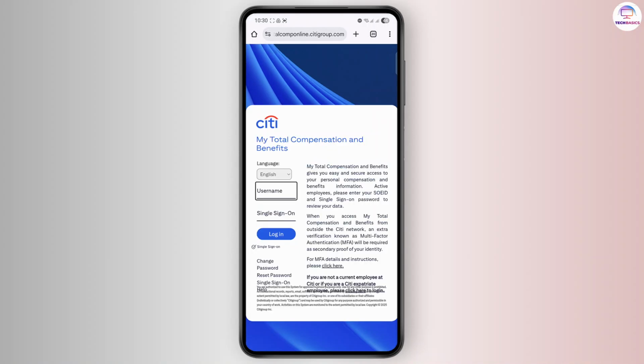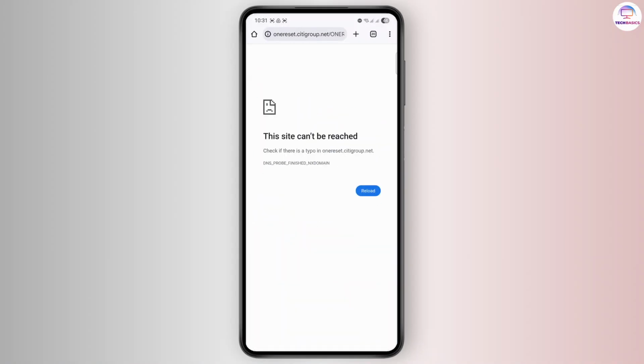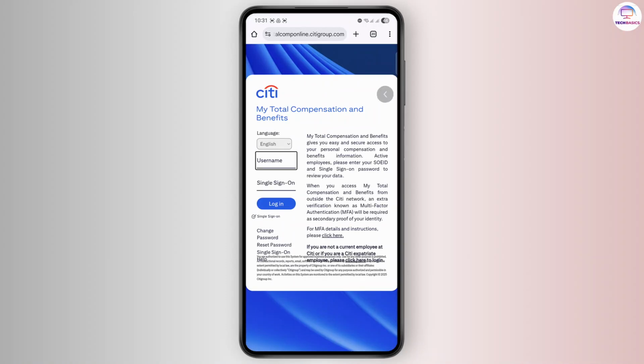Once that is done, you could just go ahead and enter your password. And if you have forgotten your password, you can just click on reset password and click on this link. It will go to another site where you can get an email on your account. And on that email, you'll get a verification code or a link to reset your password.